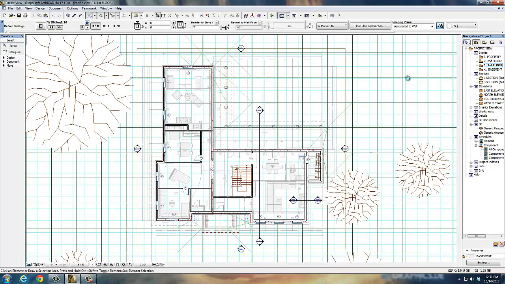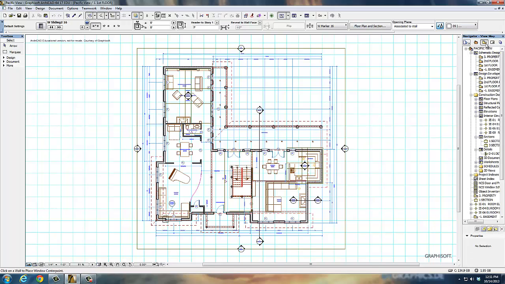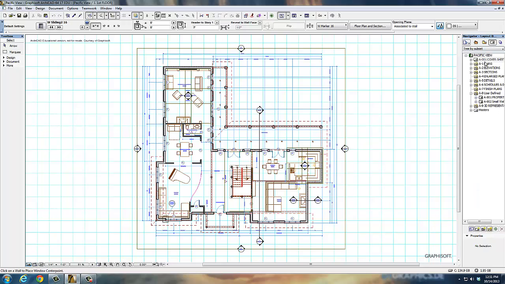So I'm going to go back to my first floor right here and see what we're working with. Okay, additional tools we use over here. This is our view map. I don't use it very often. We'll show you that later on. And this is our layout book. Now the layout book is what we actually use to create our documents for printing.